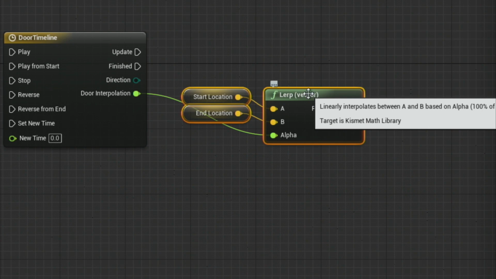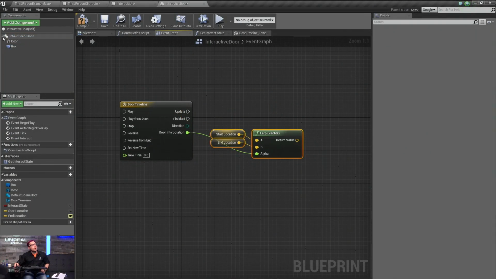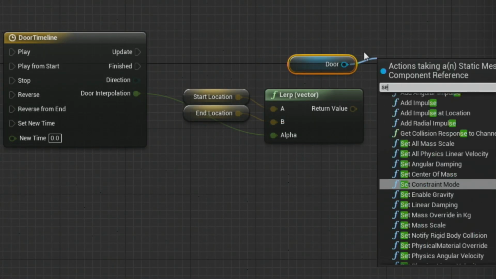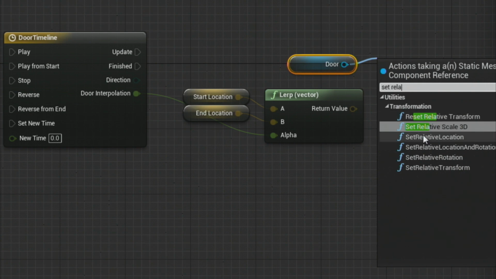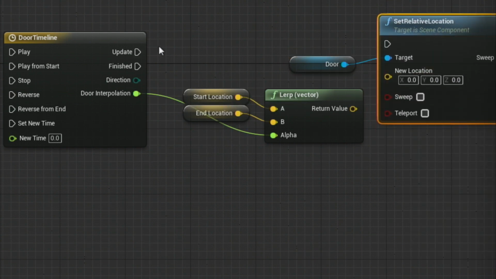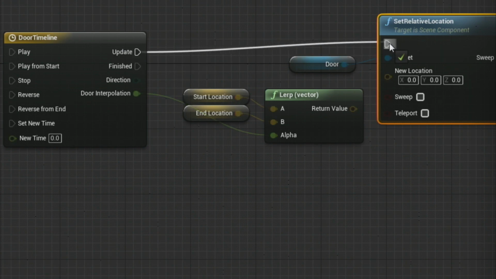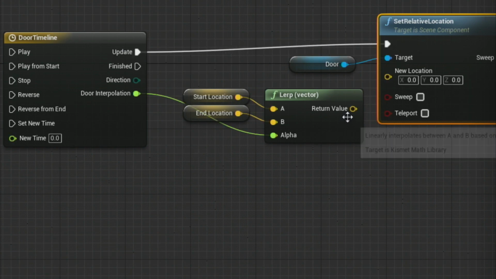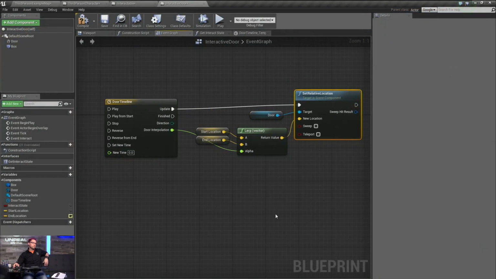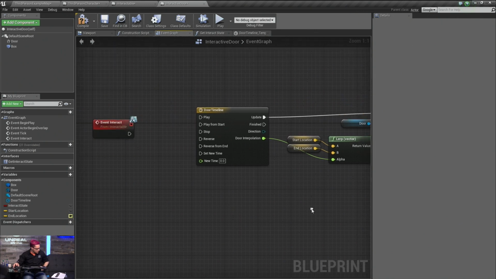Next, we need to just feed this over to our door. So let's grab our door mesh, drag a wire off of this guy, and we will say set relative location, because those vector variables are in relative space. So as the timeline updates, we will set our relative location to some blend between the start and end point. That's pretty cool. That should work, unless I broke something. That only happens 5 to 52 times a day.